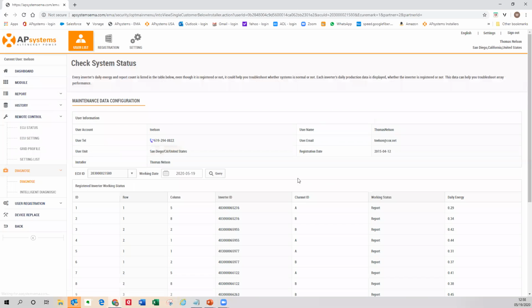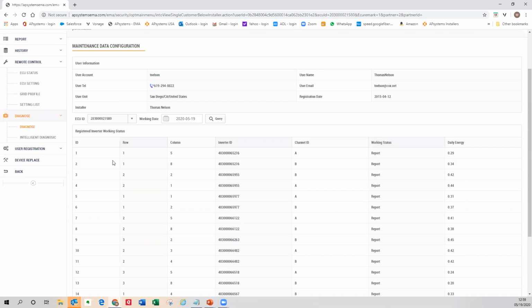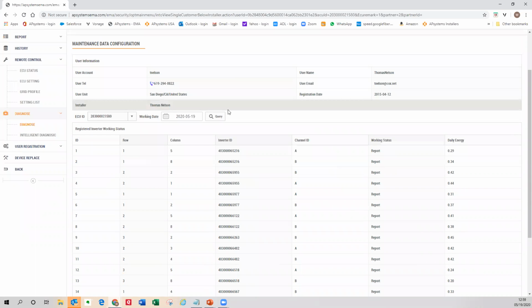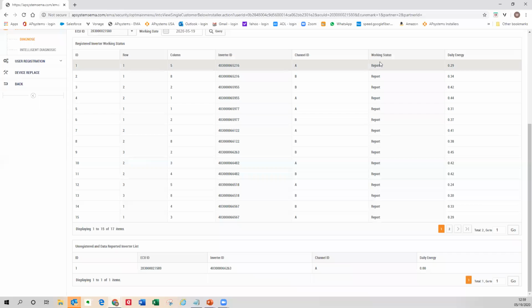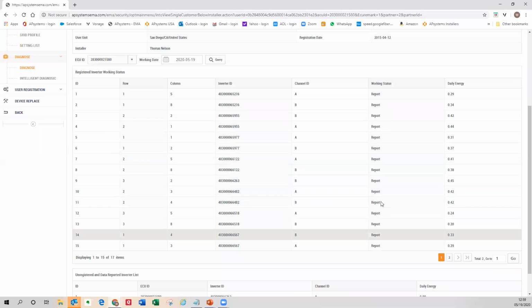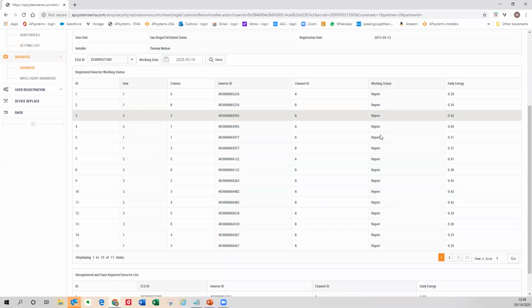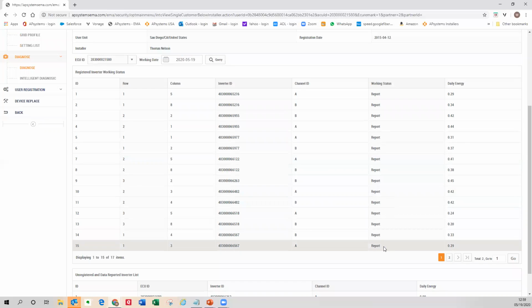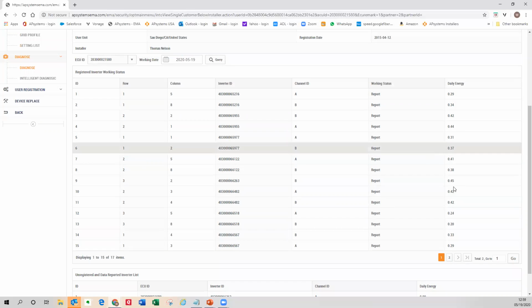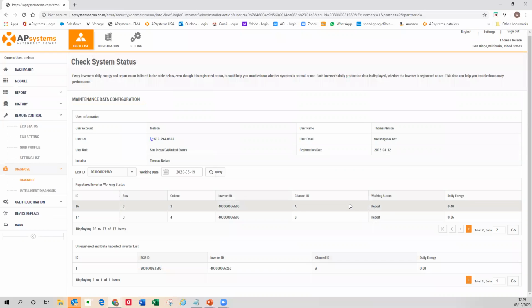Under diagnose, this is actually a place to see if there's any kind of issues on the site. You can come into this diagnose section here. This diagnose section will give you a little bit of information about the site. It will show the date that you're looking at. You can actually go back in time. And then over here is your report. This report is going to show that everything is doing just fine, working just fine, and how much energy it's made for the day. And you can go to the second page and see more. And here it is.